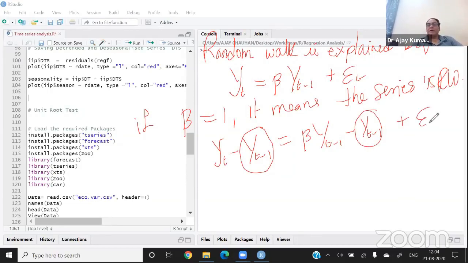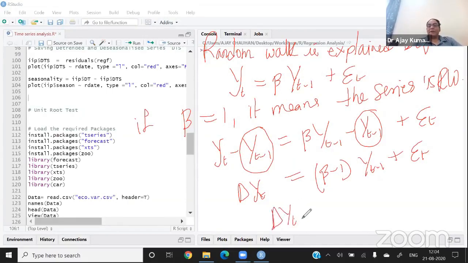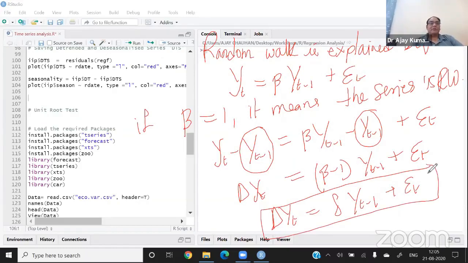Now yt minus yt minus 1 means today's price minus yesterday's price. It is known as the change in price, so I can call it delta yt. Similarly, I can take yt minus 1 common here, so it is beta minus 1 into yt minus 1 plus et, and I rewrite this equation as delta yt is equal to delta into yt minus 1 plus et. This equation is the equation of the Dickey-Fuller test, the DF test. The assumption of the Dickey-Fuller test is that delta is equal to 0.